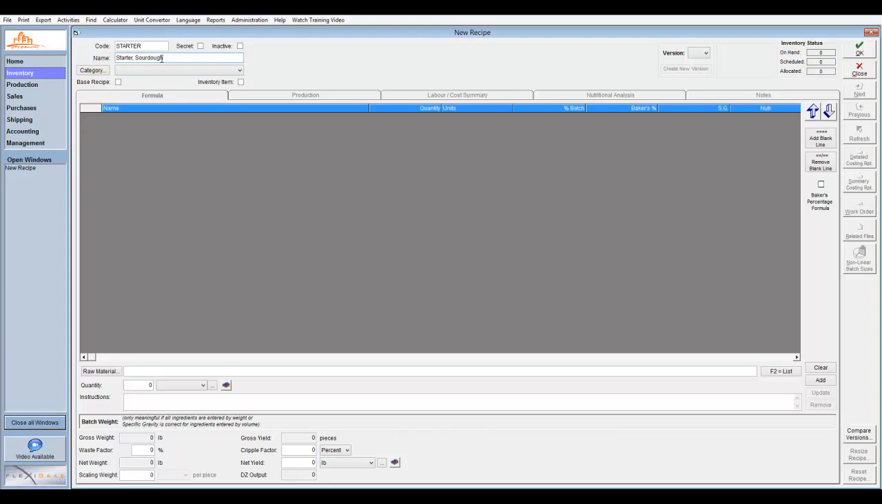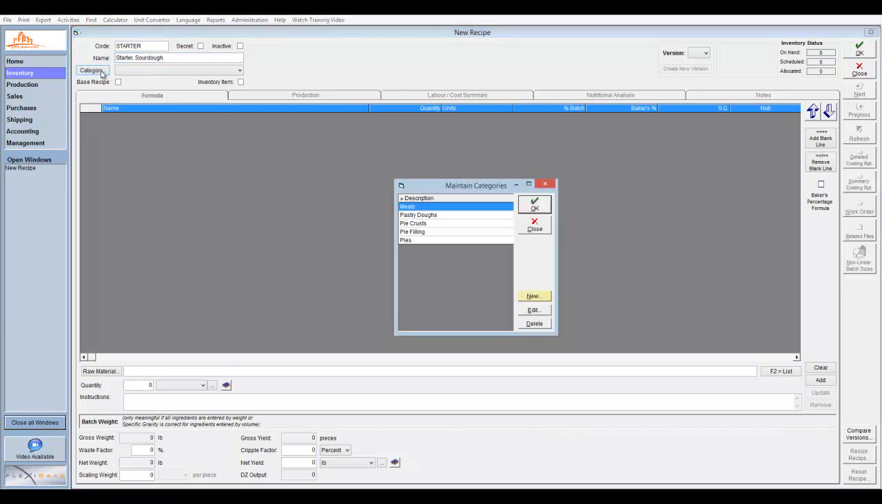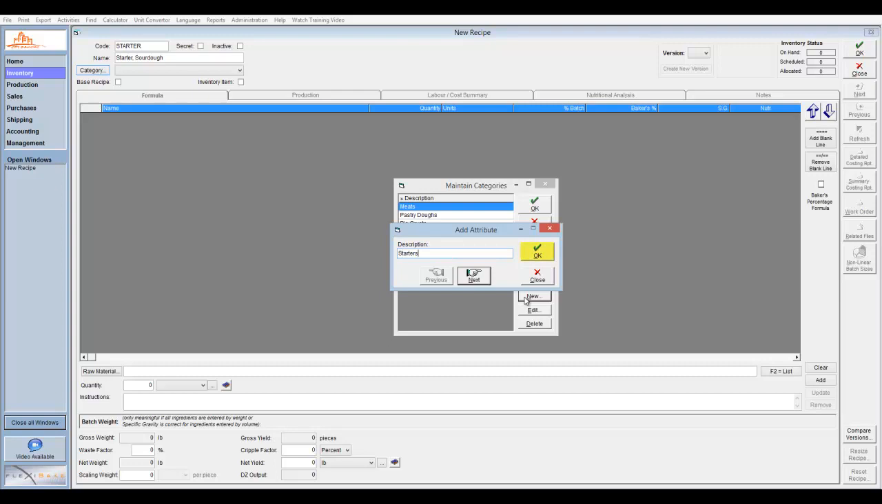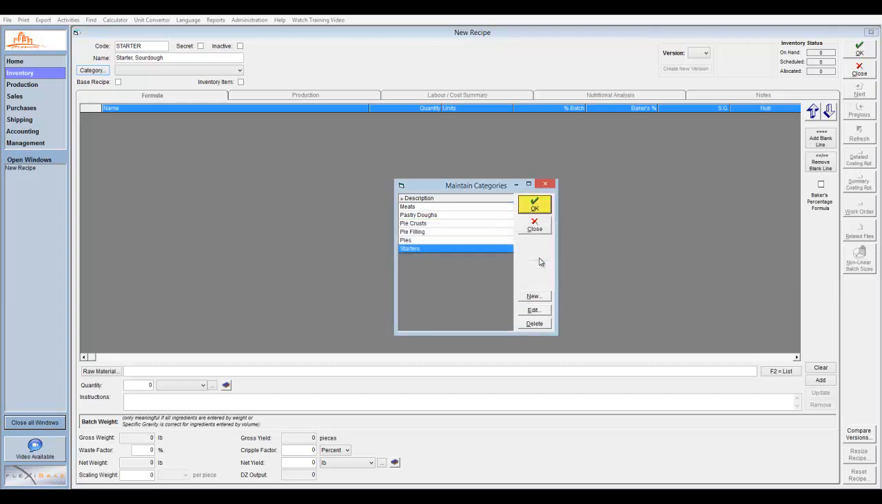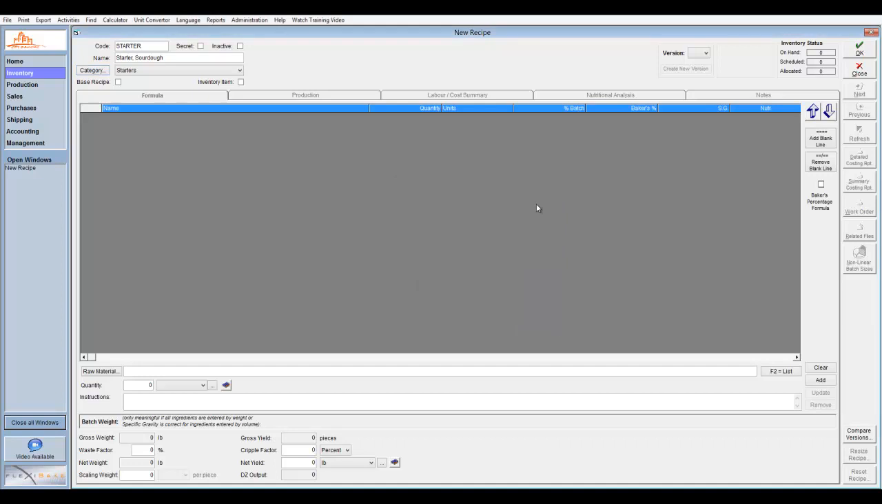To create a new category for this recipe, first click the category button, then click the new button, enter the category name, click OK to save, and OK again to return to the previous window. Since this is our starter, I will click the base recipe checkbox. This is because this recipe is one from which other recipes will be made.